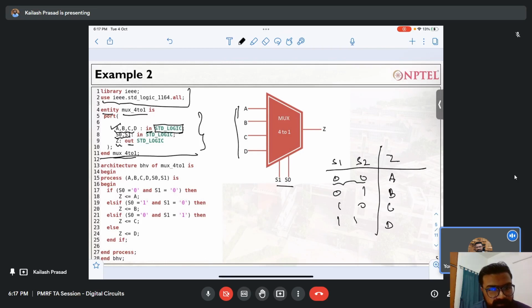Now what you have to do is write the code for the multiplexer. For writing the code for the multiplexer, you can see it is an if else statement. When you design using hardware, you have to write all the gates, but if you write using VHDL code, you can directly write if else, just like what you write in C programming.